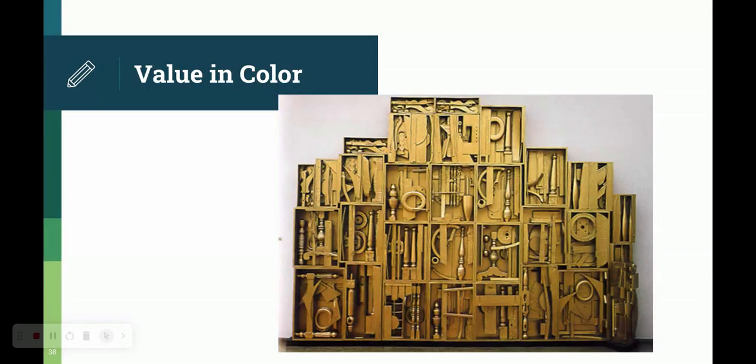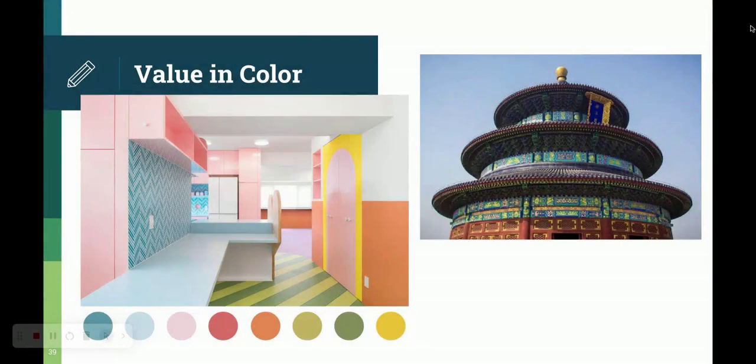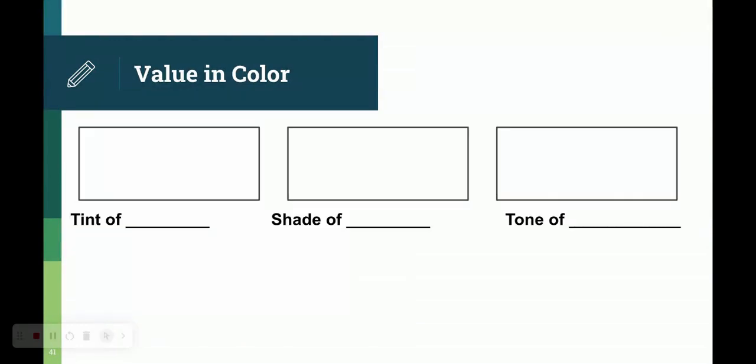Now, this artist explored value in their sculpture by spray painting all of the forms gold, but depending on the lighting, some parts look lighter, some parts look darker. We can also see the use of value of color in these two examples.